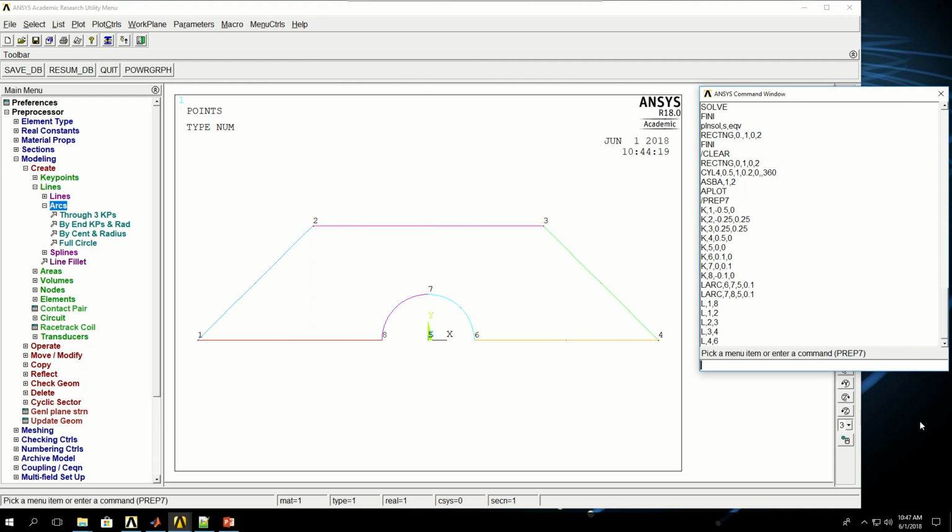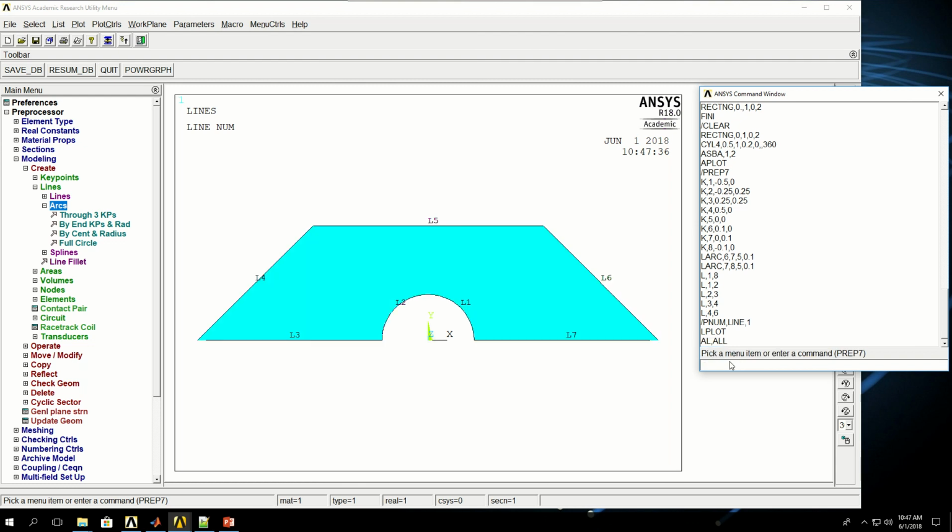What I can do now is to say AL, which means create areas from lines, and either give the line numbers one by one. So I have 1, 2, 3, 4, 5, 6, 7 lines. I can also do it this way. I can say pnum line 1 and then lplot. I see the line numbers. I have 7 lines. I can either do that, say AL 1, 2, 3, 4, 5, 6, 7, and press enter. Or because I want to use all the lines in this scenario, I could also say AL, all, and now I have an area.